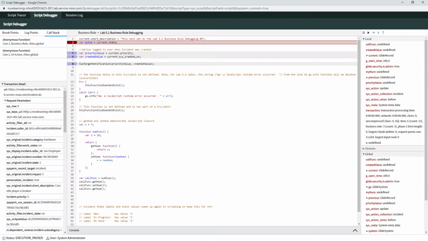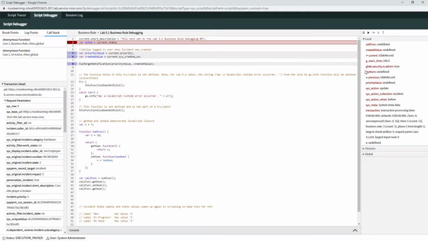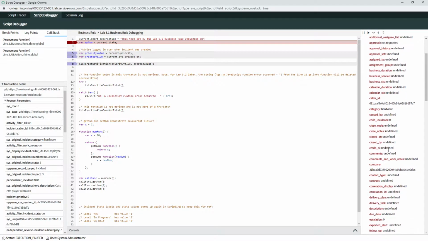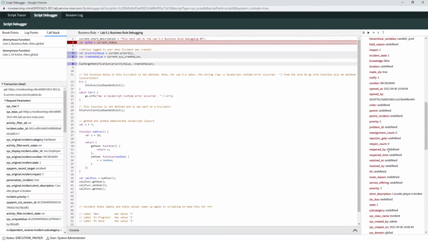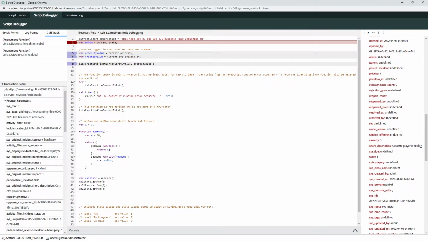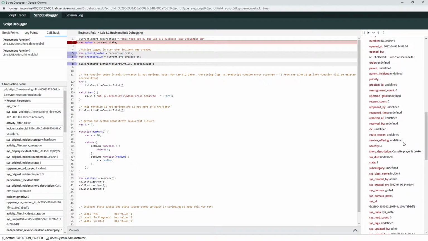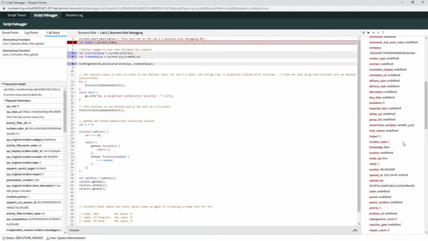So here the interesting thing we're going to look at is the state value before and after at the different breakpoints, and the one that we're going to be looking out for is the short description. If we again ignore global, look at local, and go to the current glide record, and then go to the previous. Let's go to the previous one first, and we go down to S to look for the short description field, and it says cassette player is broken. So that's what was shown in the incident ticket we opened.